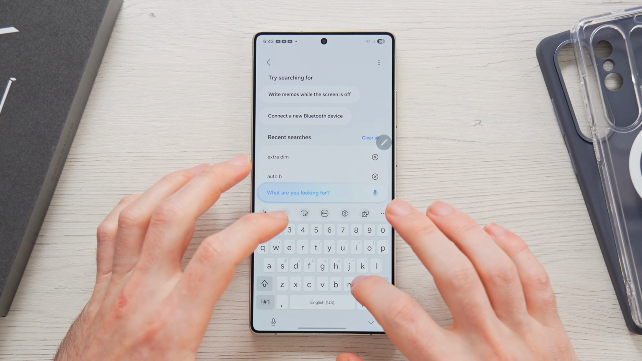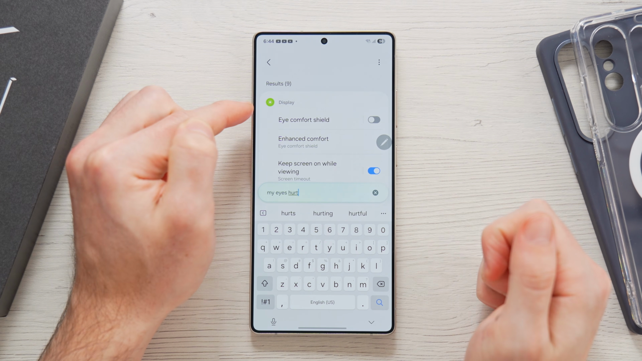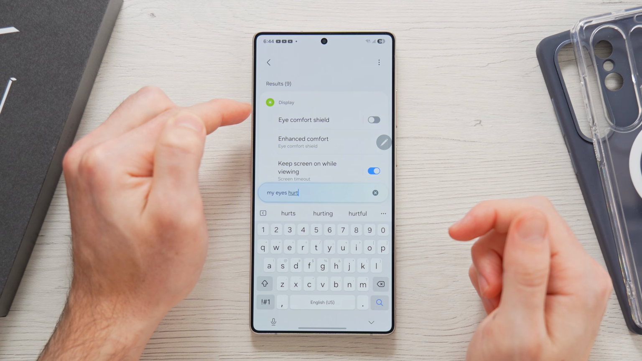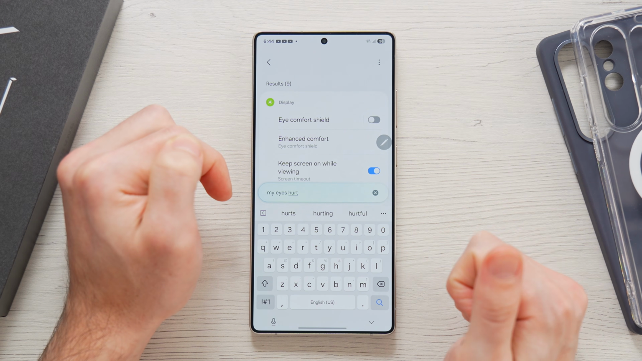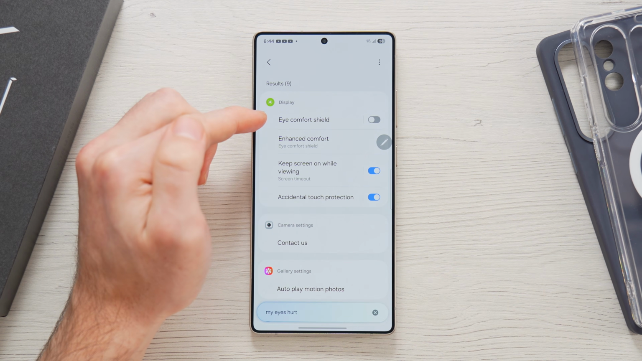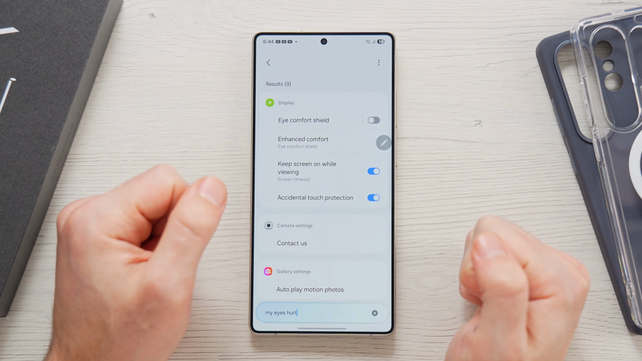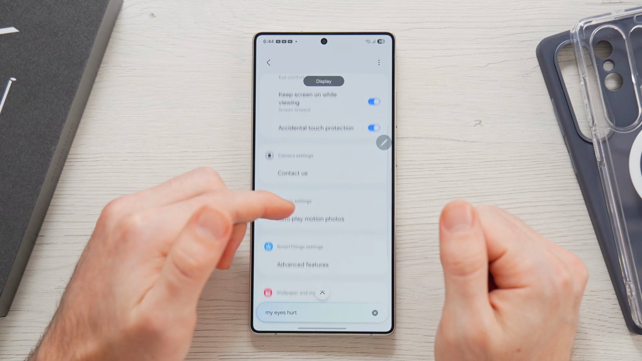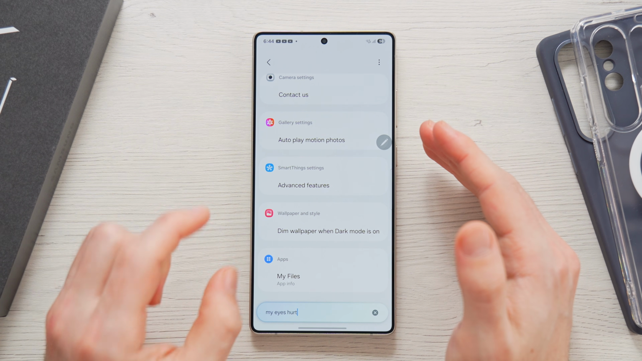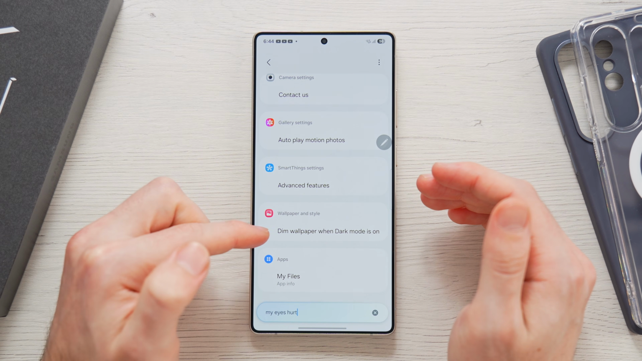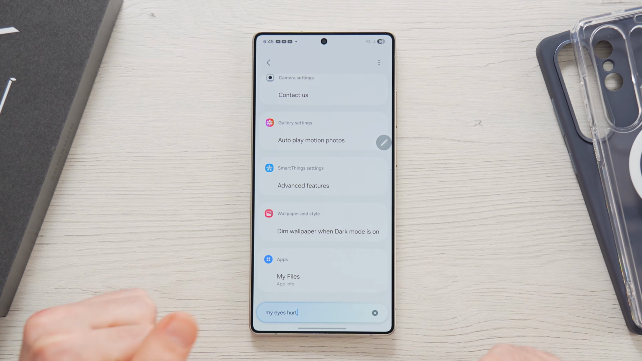So if you type "my eyes hurt," it will not only give you access to the display settings, but also choose the right display settings to fix your problem. As you can see in this case, Eye Comfort Shield, Enhanced Comfort, both meant to alleviate eye sore. And as you can see, if we keep scrolling down, we'll find even more options from different apps or sub-settings, like this one, dim wallpaper when dark mode is on, that actually make a difference based on your problem.